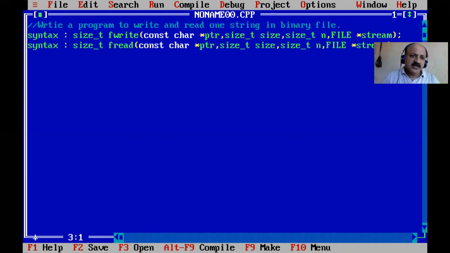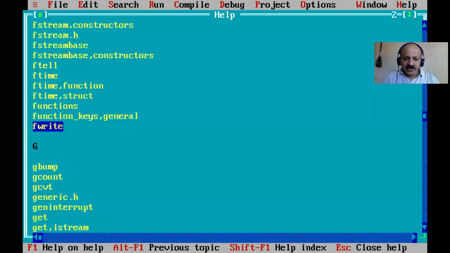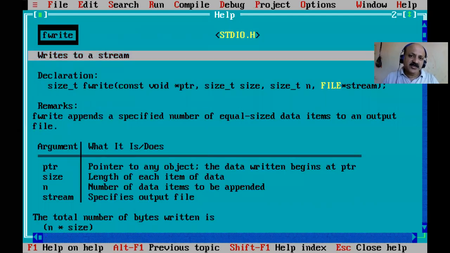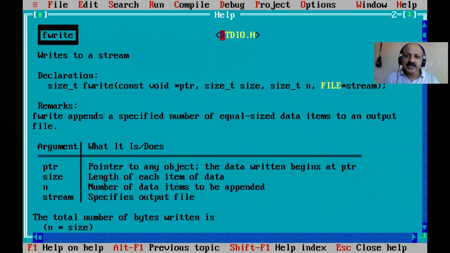That is the syntax, and we can also check it in the help library, Alt F1, for fwrite. It writes to a stream, and no extra header file is required, only stdio.h. There are four arguments. ptr is a pointer to any object, the data written begins at ptr, size is the length of each data item, n is the number of data items to be appended, meaning written, and the stream specifies the output file. So that is write.